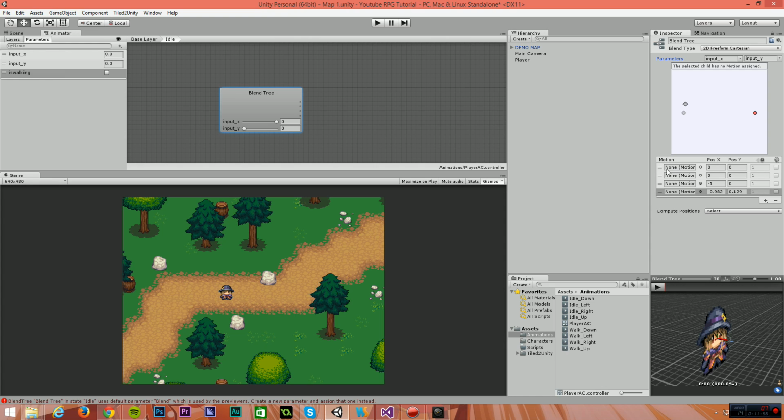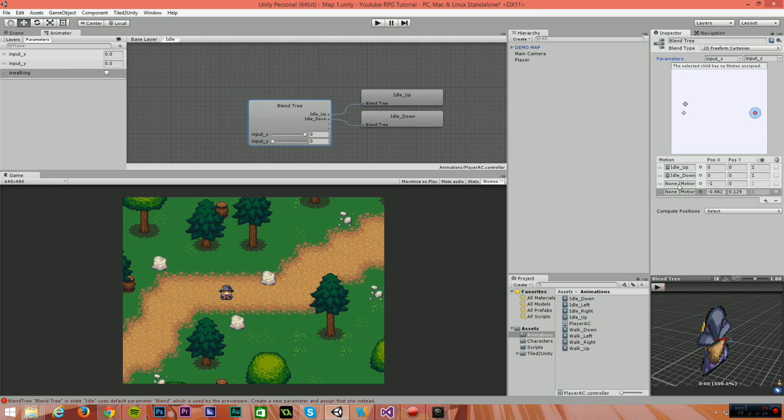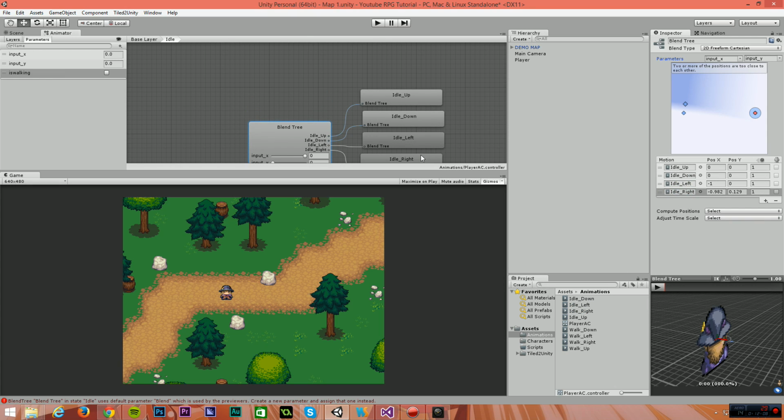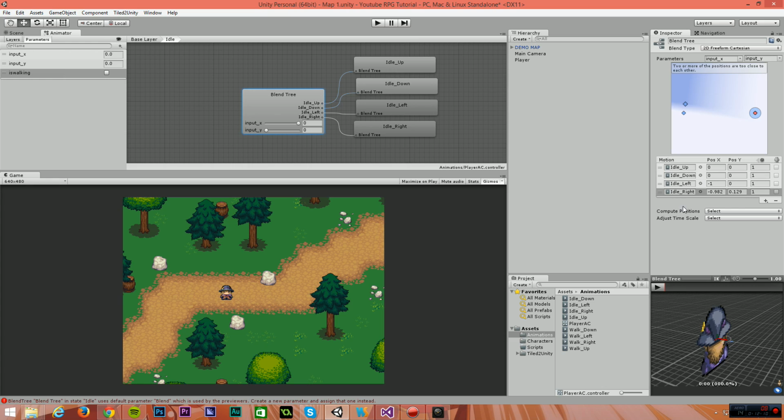Now we can assign these as idle. These are going to be our idle states. So the first one will be up, the second one will be down, the third one will be left, and the 4th one will be right. These are our four states of animation.